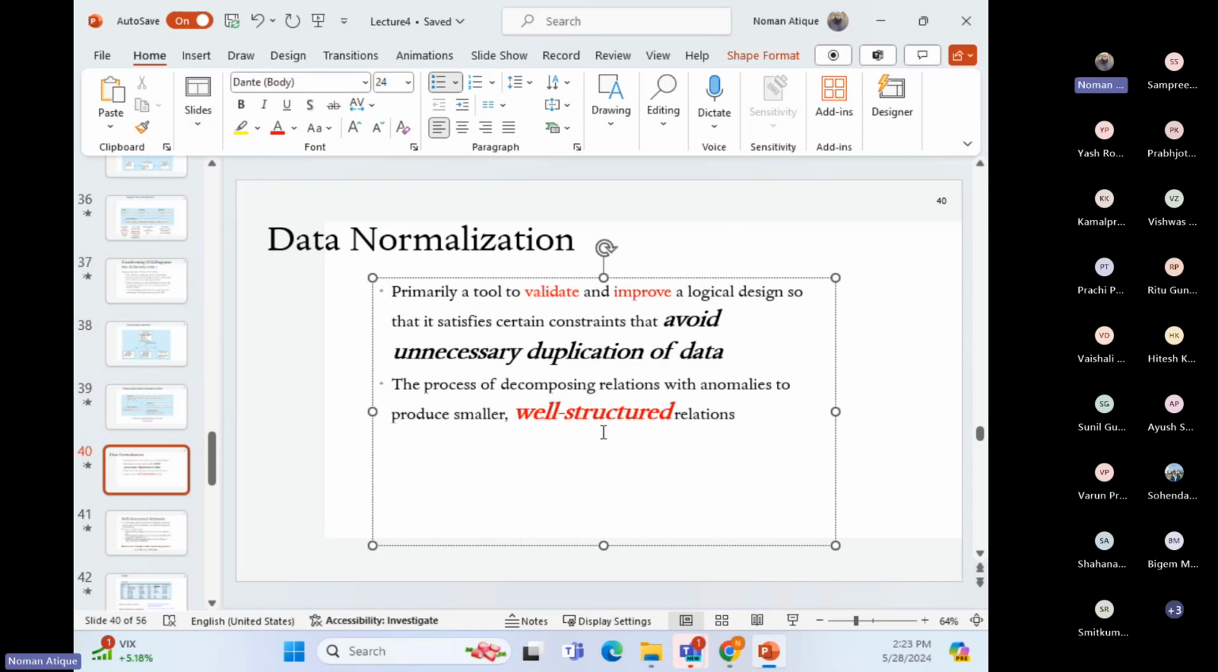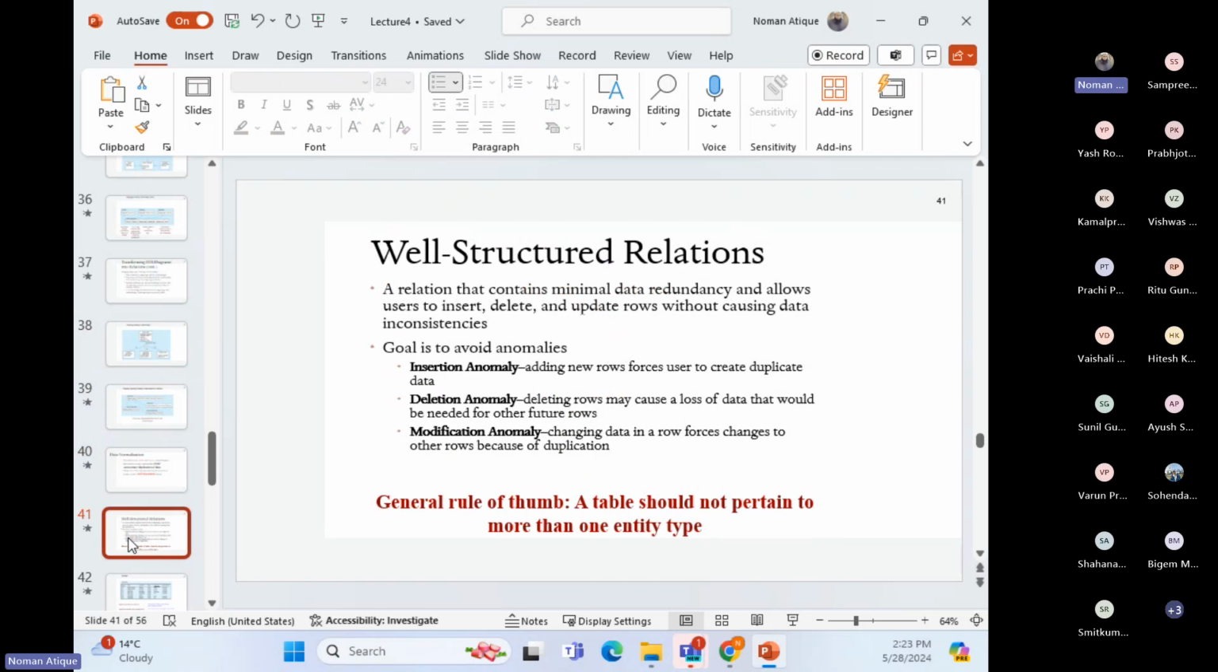We need to normalize the data, and normalized data means we remove anomalies. Those who had a chance to look at last week's lecture, I defined that one. So unnecessary duplication removal and producing well-structured relations, that is called normalization.